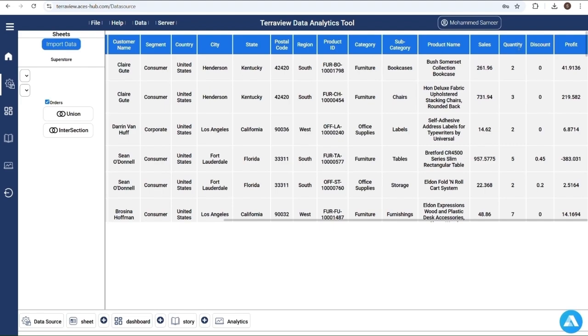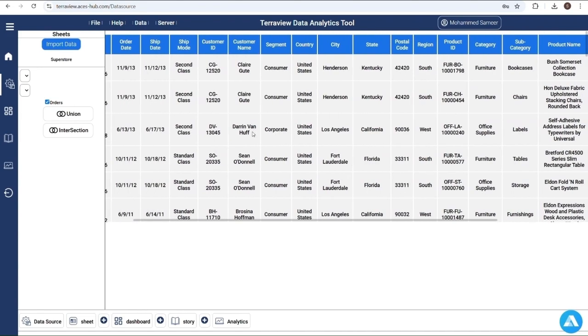As you can see, you have sales, quantity, discount, profit, and there are many different categories, furniture, and we also have subcategories with respect to regions. So this is the dataset that we're going to make some analytics with today.